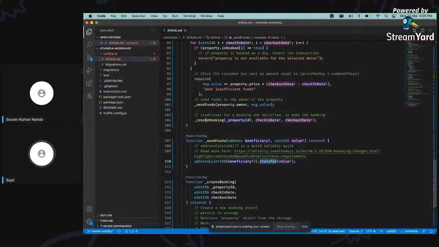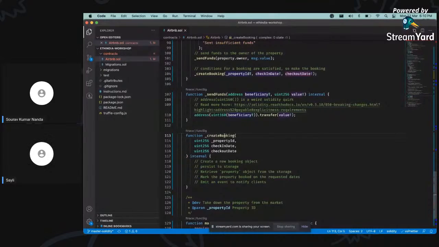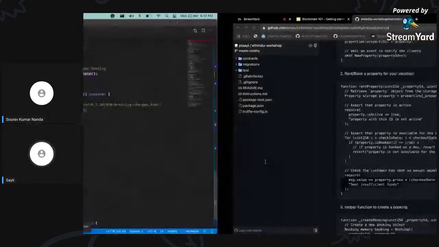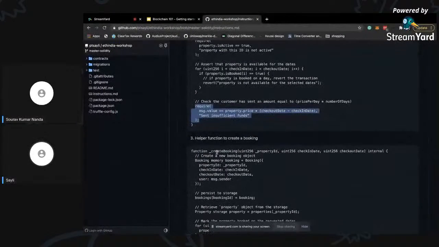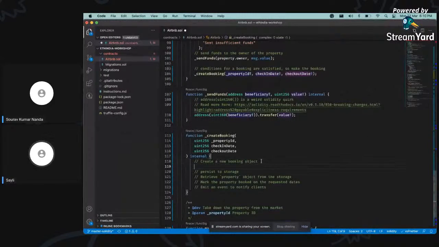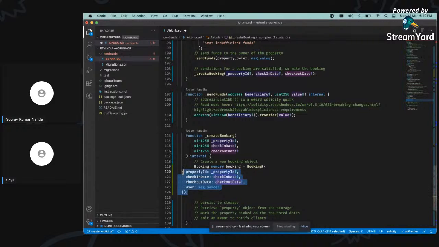Okay, and then we are making changes to actually update, creating a booking. So this is create booking with the arguments property id, which property we want to book, and the check-in date and checkout date. We are calling this internal function. Here's the implementation. Let's see the implementation of create booking. I'll simply first copy paste this.